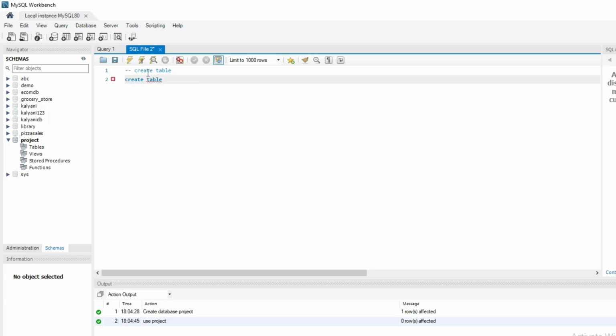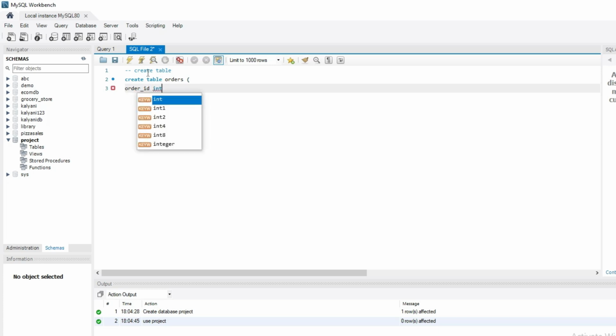Whatever name we want to give, we will write that name. So I'm giving the name as orders, and then opening the brackets. Now we have to write the names of the features, the names of the columns. The first one is order ID. Then we have to mention the data type. I'm taking order ID as integer. If you want to include alphabets along with the digits, then you can give it varchar. Now order ID is always unique, so we are considering it as a primary key.